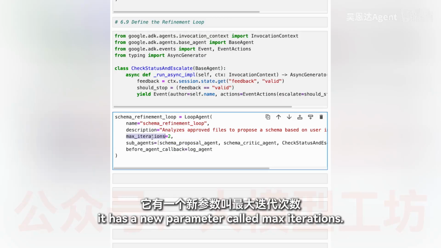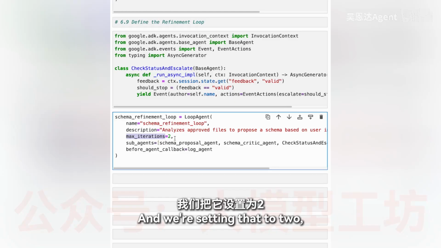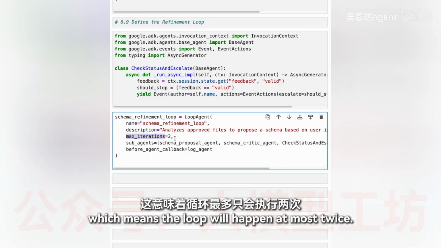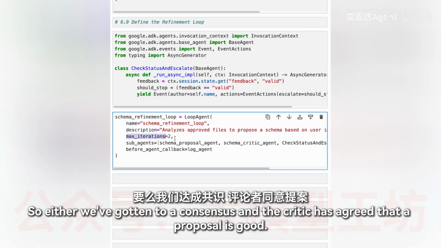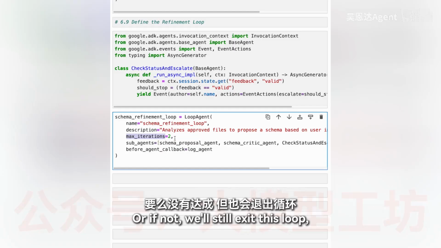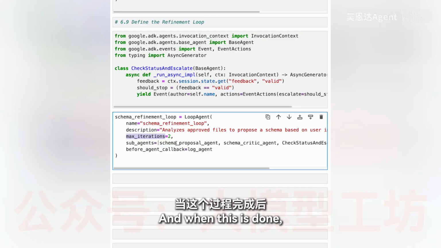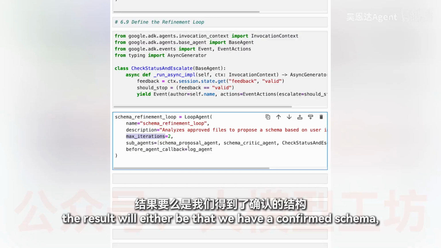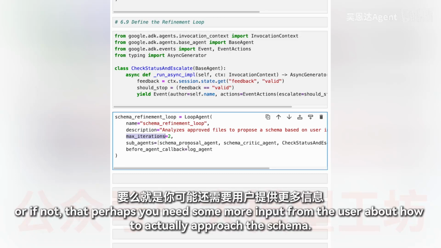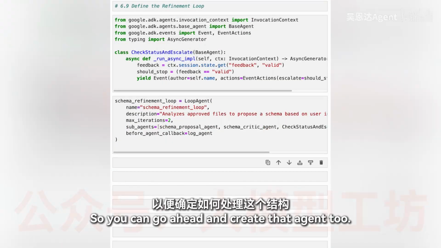It has a new parameter called max iterations, and we're setting that to 2, which means the loop will happen at most twice. So either we've gotten to a consensus and the critic has agreed that a proposal is good, or if not, we'll still exit this loop. We're not going to continue forever. And when this is done, the result will either be that we have a confirmed schema, or if not, that perhaps you need some more input from the user about how to actually approach the schema. So you can go ahead and create that agent too.